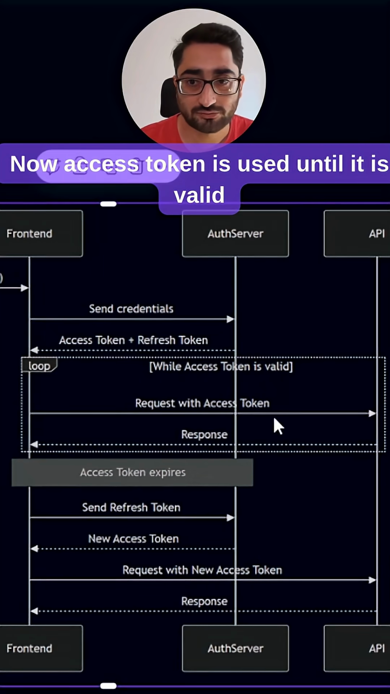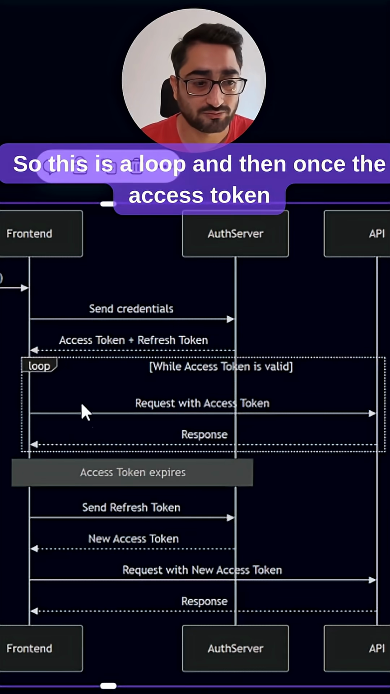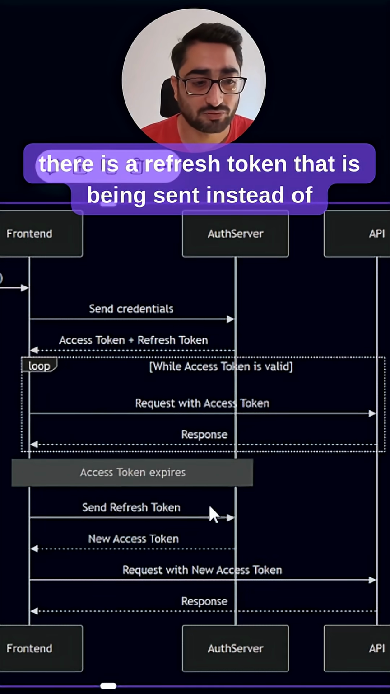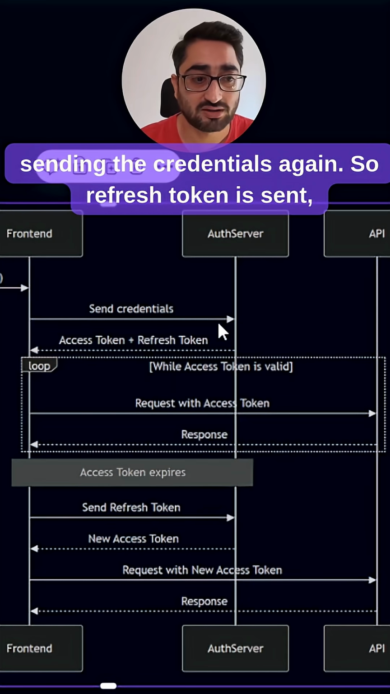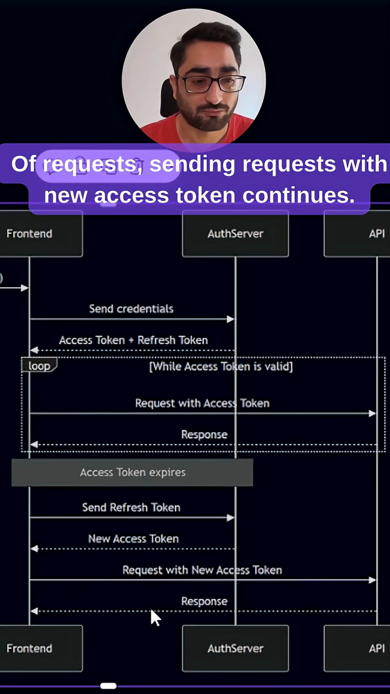Now, the access token is used until it's valid to fulfill all the requests and responses collected over here. So this is a loop. And then once the access token expires, a refresh token is sent instead of sending the credentials again. So the refresh token is sent, a new access token is obtained, and again this loop of sending requests with the new access token continues.